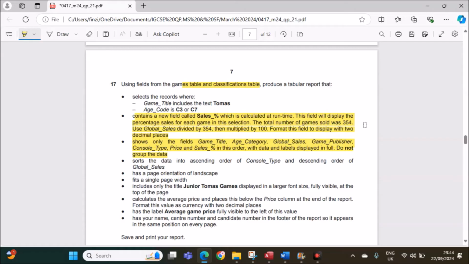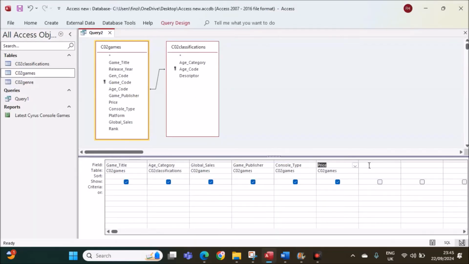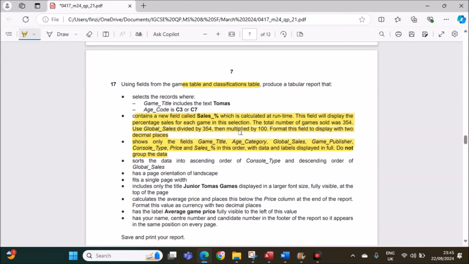The total number of games sold was 354. Use global sales divided by 354, then multiplied by 100. So this is the formula. So new field, let's type here sales percentage. Sales percentage equal to, so instead of equal sign, you have to give a colon. It is given as the global sales divided by 354 and then multiplied by 100.